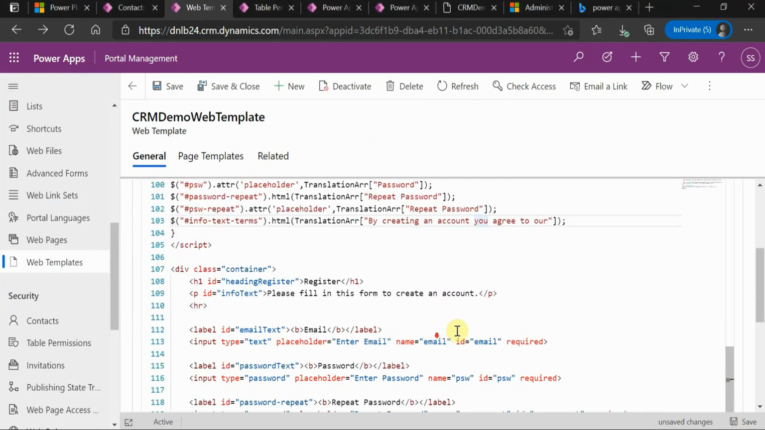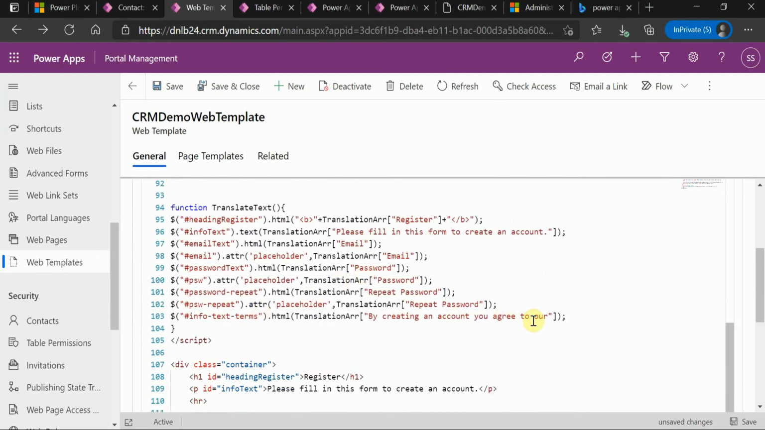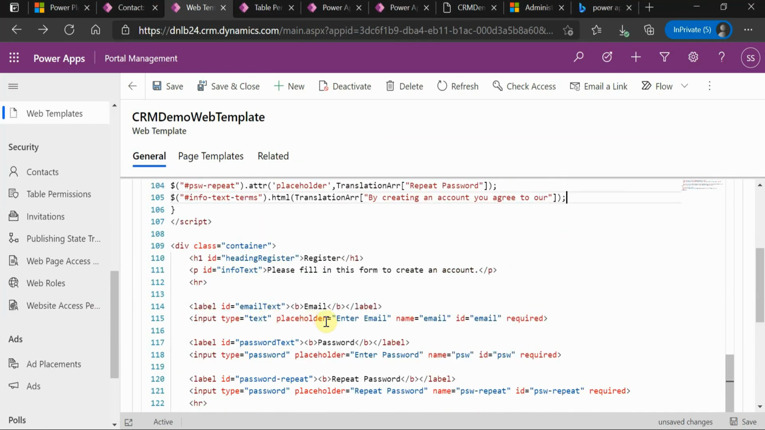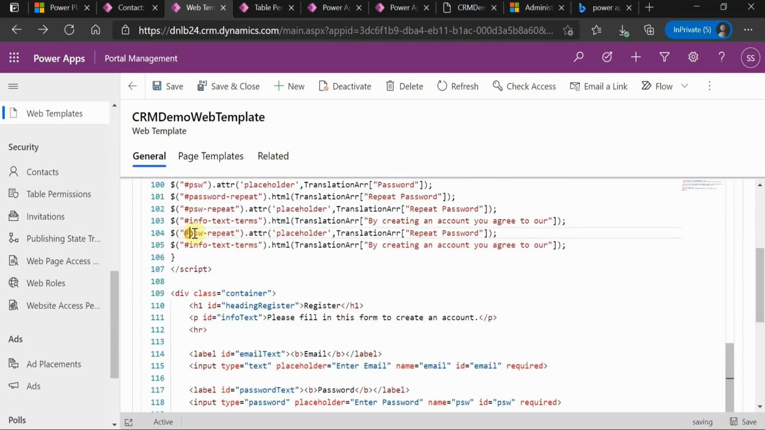I'm passing here that value, and the last one is, sorry, we are having this button also. So copy two more rows. The ID of this one is button register. So I'll copy this. I'll change this one ID, and this will be our HTML.